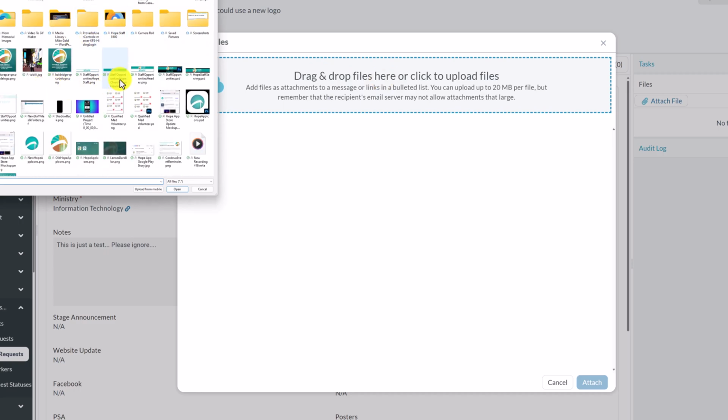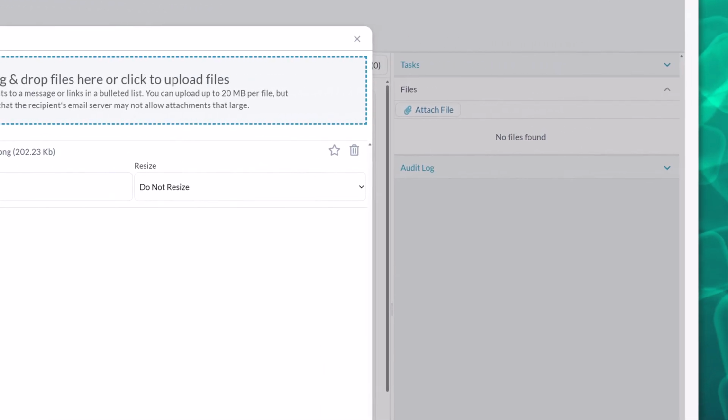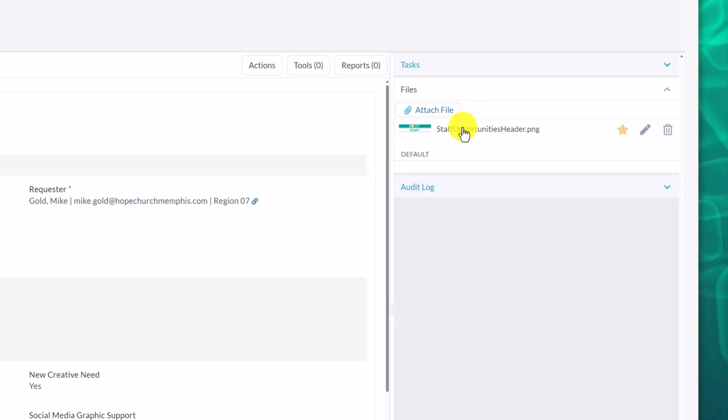So let's just say I have something here that is a logo idea for my department. I'm going to go ahead and highlight that logo idea and put it in here. I don't resize it. You don't have to put any description in it or anything like that. I can just click the attach button, and it'll finish the process of attaching it to my request.